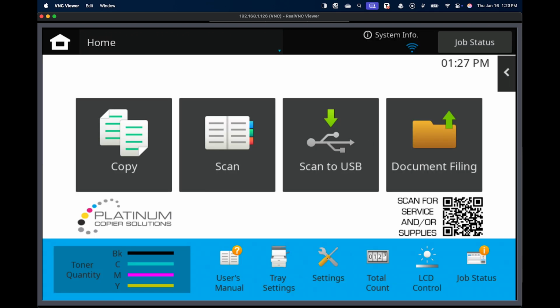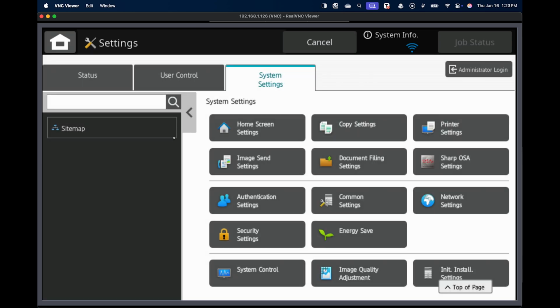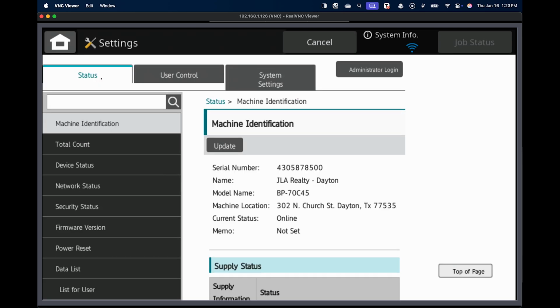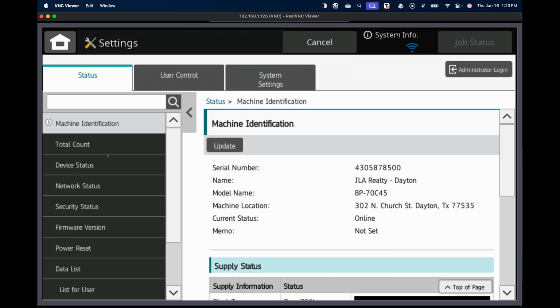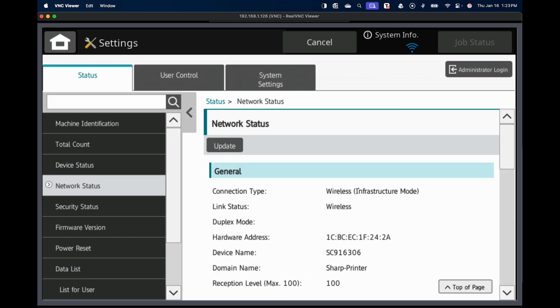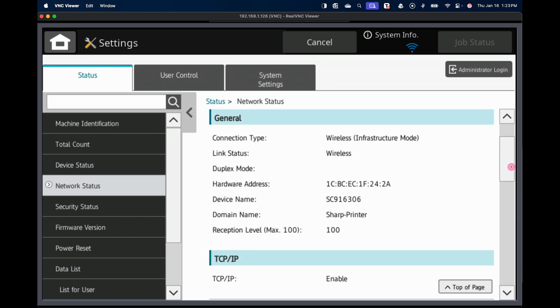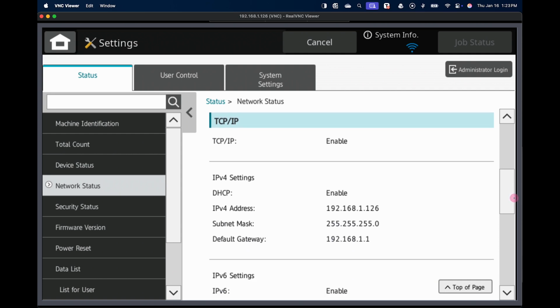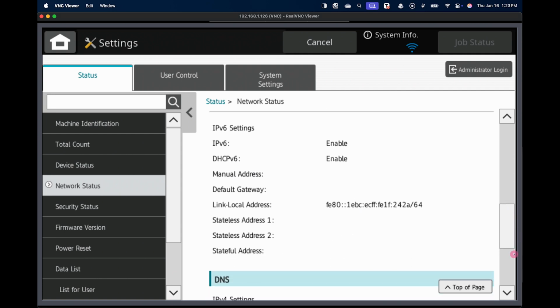Or you can tap the settings button, tap the status tab, and this will work for both BP and MX models. And then click the network status on the left. On the right side of the screen, it'll display your network settings, including your IP address, DNS, SMTP, and all that information here.